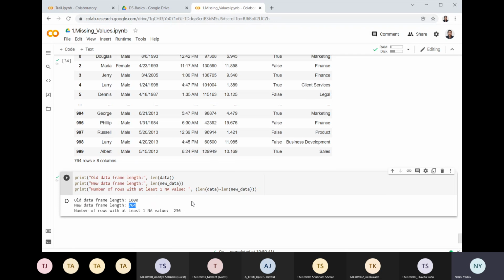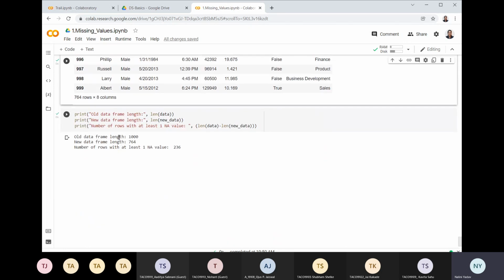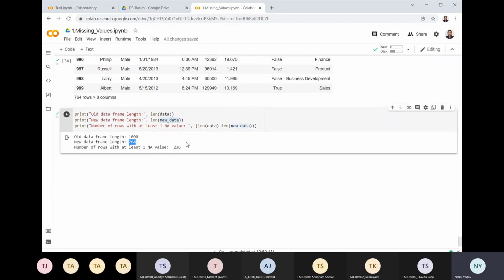Why? Because in the new data frame, look here, I am copying those rows only which are not having any null value, correct. I am copying those rows which are not having null values, because here I used drop any, what I am saying is drop the rows which are having null values. So only those rows which do not have null values will be copied in the new data frame. That is why the length of my new data frame is 764, while the old data frame's length was 1000.